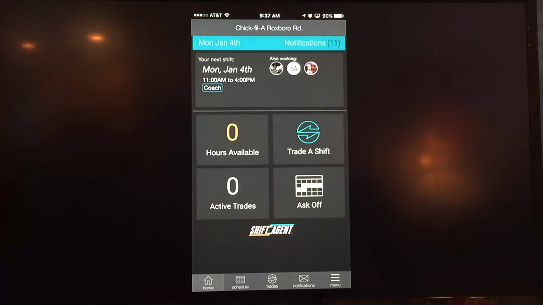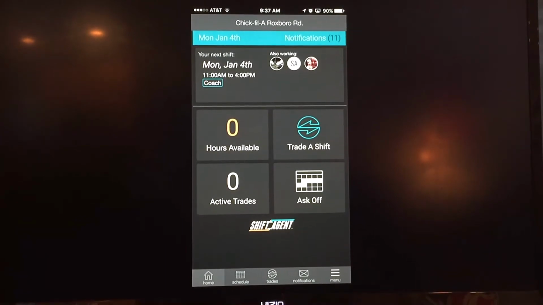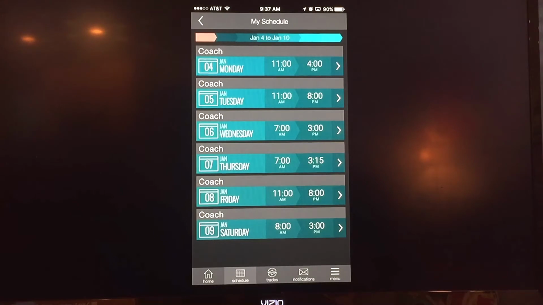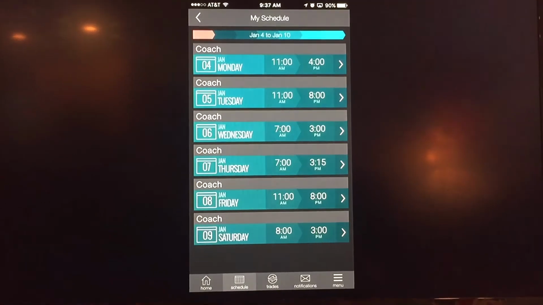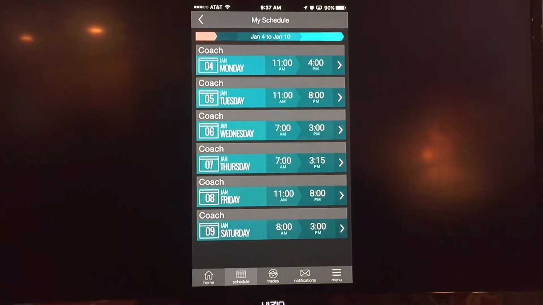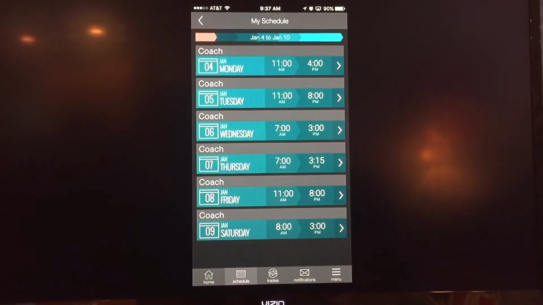Basically what I want you to understand is, first of all, how to view your schedule. If you click at the bottom left corner where it says schedule, it'll give you a breakdown of what your schedule is for the week. Now you will no longer receive an email with your full schedule. It'll just tell you you have shifts available on Shift Agent, and you have to go through the app to get them. Now, once you see your schedule, you're more than welcome to click your actual schedule.